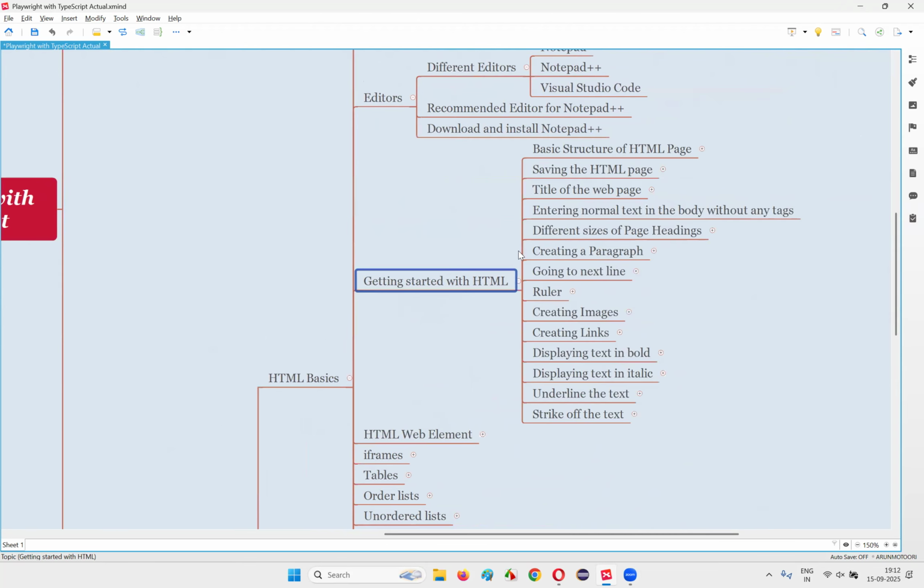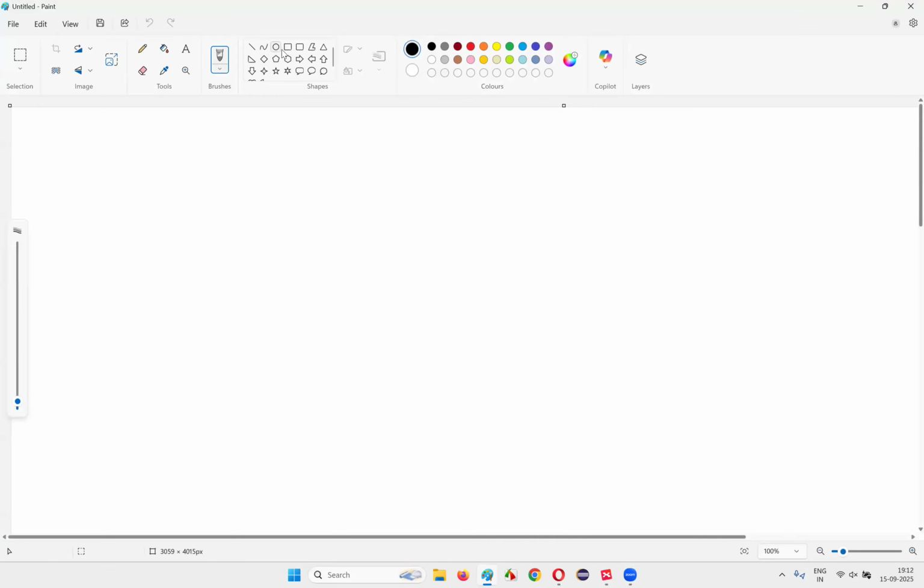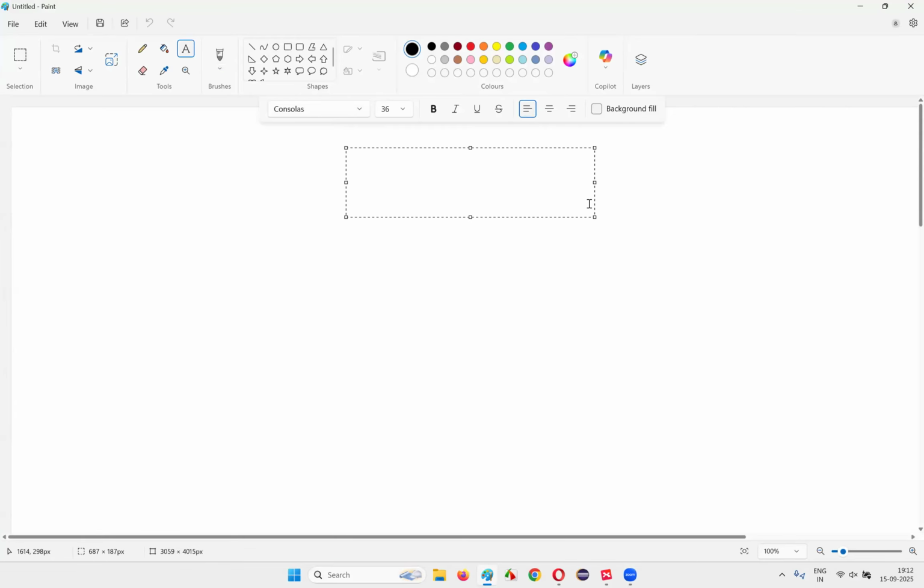The first thing in getting started with HTML is to understand the basic structure of an HTML page. Whenever you want to create a web page, you need to understand its structure. So let me explain the basic structure of the web page, guys. What is the basic structure of the web page? Let me explain here.